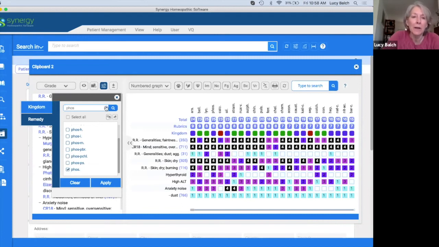And so then I'm going to find the other remedy that I want to put side by side by Xing out phosphorus from the type to search window. Let's say you want to put Nux vomica with it. Nux vomica, you just type that in the type to search, hit return, find that, check it.